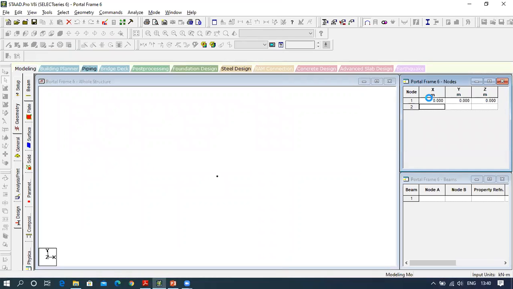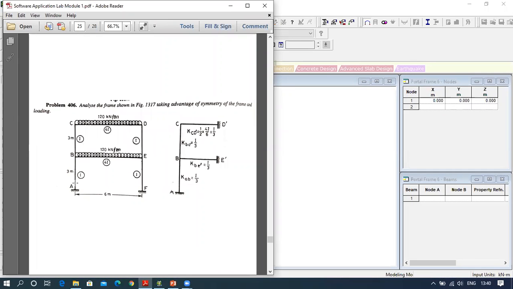So the A coordinate is 0, 0, 0. Next B coordinate, x is 0, y is 3. I will mention here. For B node, x is 0, y is 3. Z is not there because this is 2D frame. Next for C node, x is 0, y is 6. From here to here it is 6 meter.